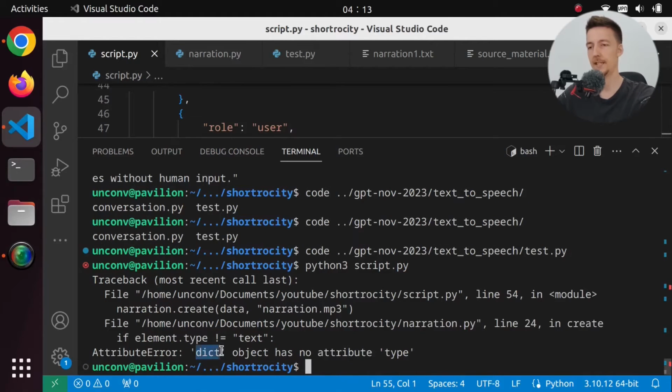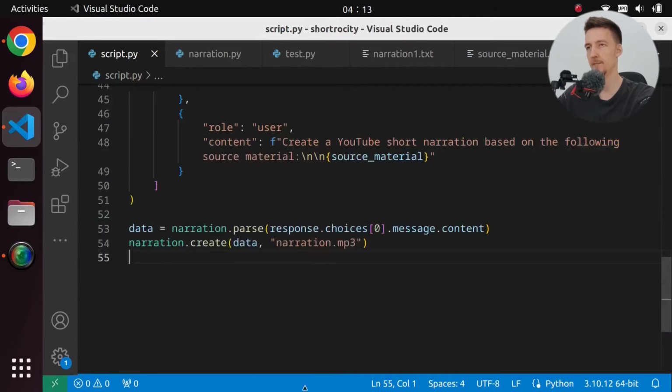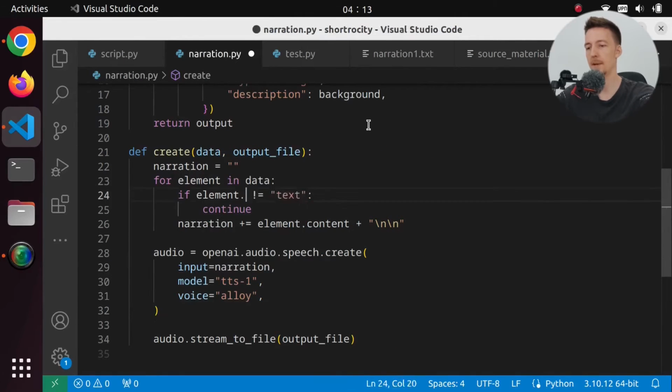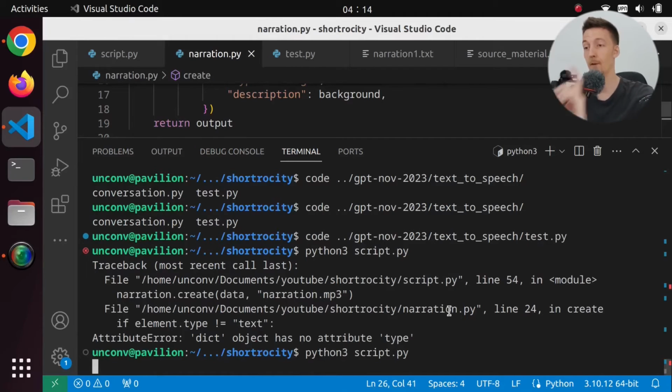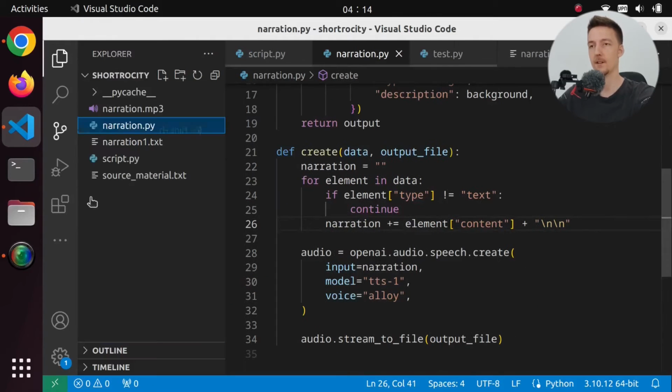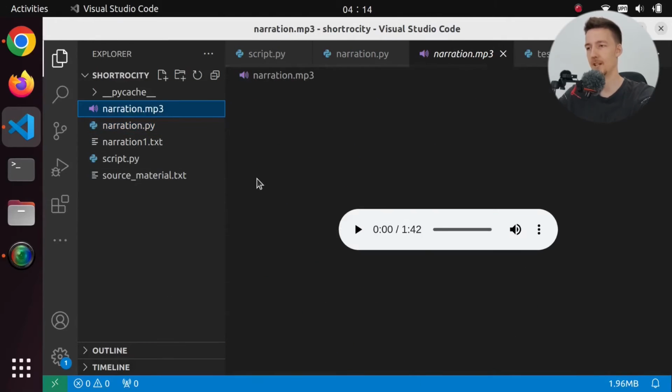And I forgot that dictionaries are not addressed this way. So we have to say element type, and this is of course also element content. So let's try again. Now, one thing we have to consider here is how long is the audio? Because I'm not sure how well ChatGPT knows how long it takes to narrate the script it creates. So let's see. All right. It has been run, so we should now have a narration.mp3 here, and it is 1 minute 42 seconds. So this is a bit of a problem. But let's listen to this.